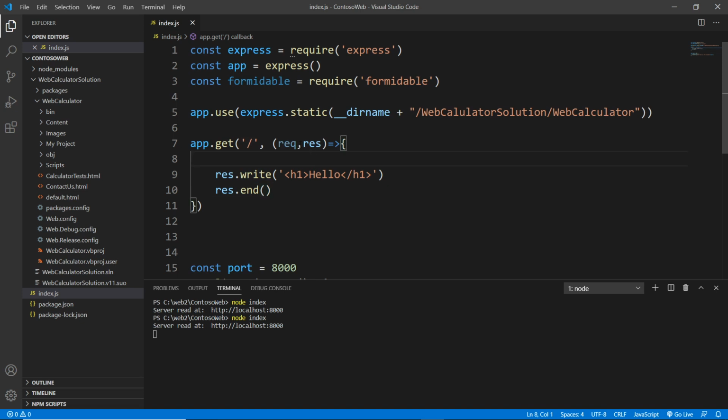So what about this request? This is for incoming, right? Incoming means like a form. You read that from data, or from the browser URL, things like that. So let's do a really simple example here.